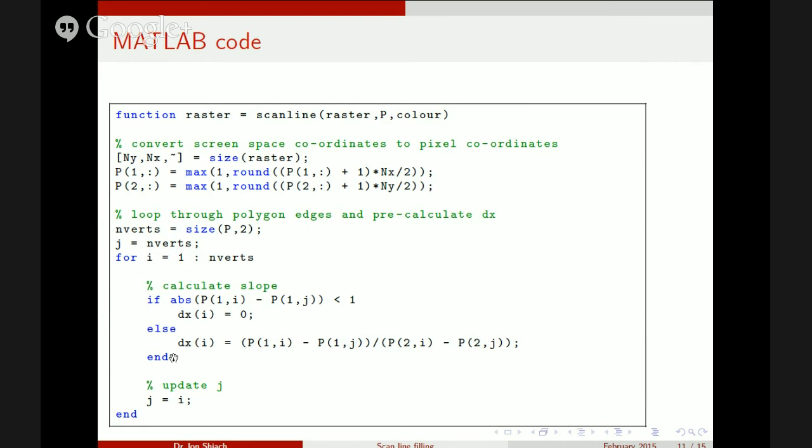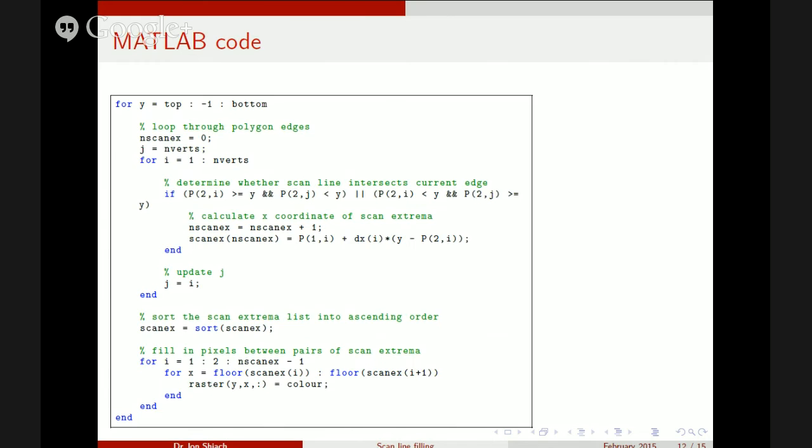Okay, that's the first bit. That pre-calculates the slopes. So notice dx will be an array. Each edge of the polygon will have a value for dx. Then you do the actual main algorithm. So from y equals top to bottom, where top is just the maximum vertex value in the y direction, and this -1 in the middle just means increment down. Top will be a larger number than bottom, so every time we go down 1, we're incrementing by -1.